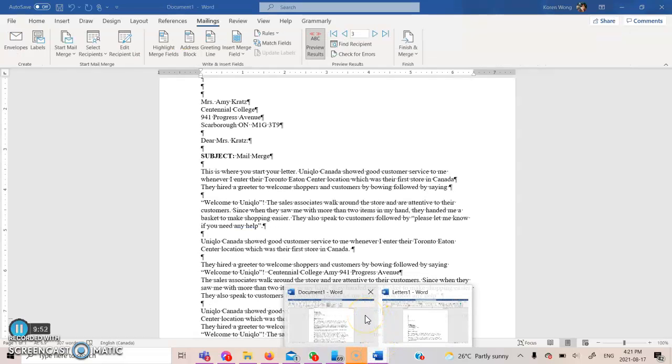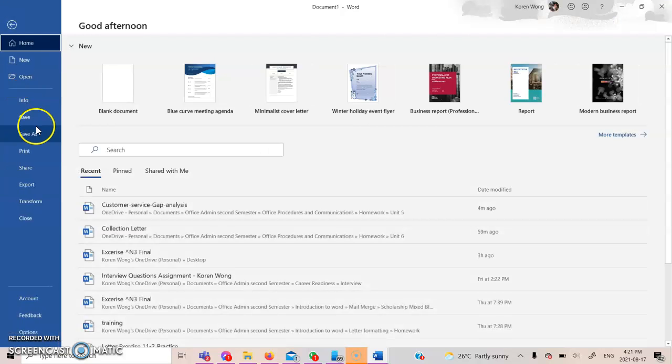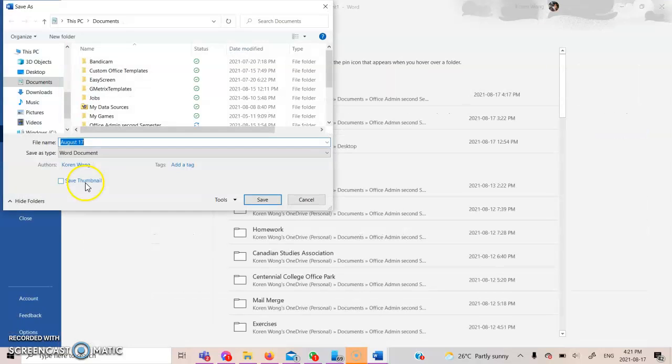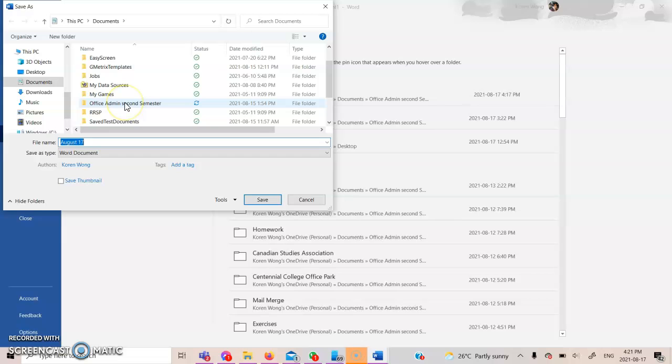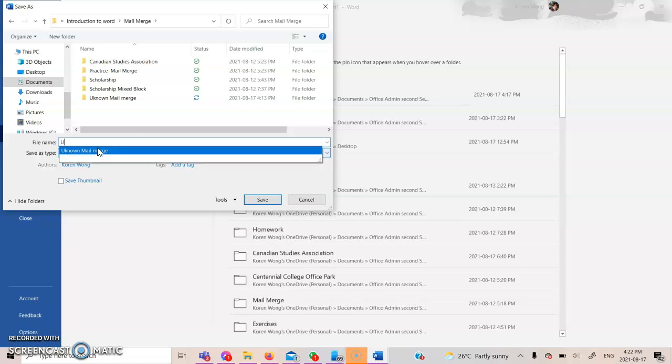And your main document is right over here. This is where all your data sources are. And from here, document 1, you're going to do File, Save As, and save it to a place that you will actually know where to find it back. So from here, I'm just going to do Introduction to Word, Mail Merge, Mail Merge Mock Main.